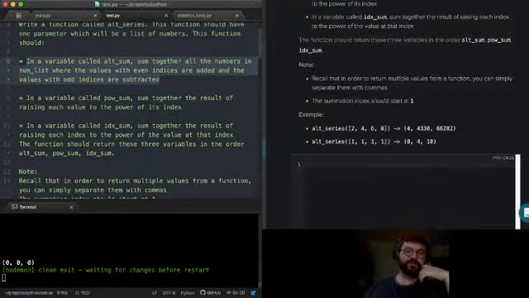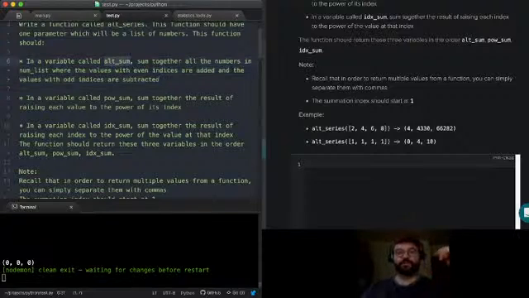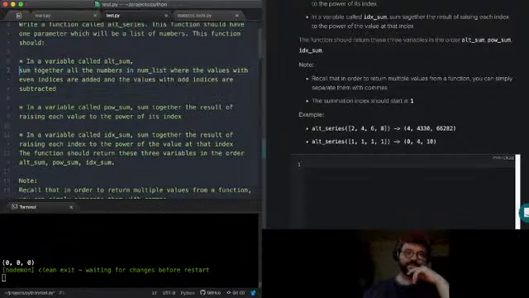So what do we need to do for AltSum? Sum together all the numbers in the list where the values with even indices are added and the values with odd indices are subtracted. So what I'm looking for, when I read this, is what things are like data points that I can express as types in Python, right? So in a variable called AltSum, that's a variable. We already know what to do with that. We're going to sum together all the numbers in the list.